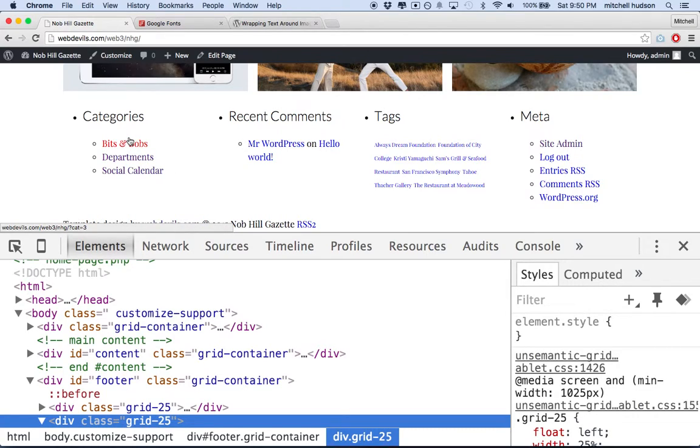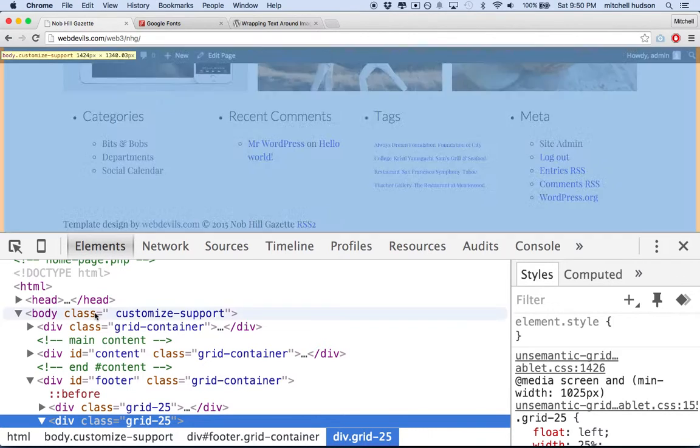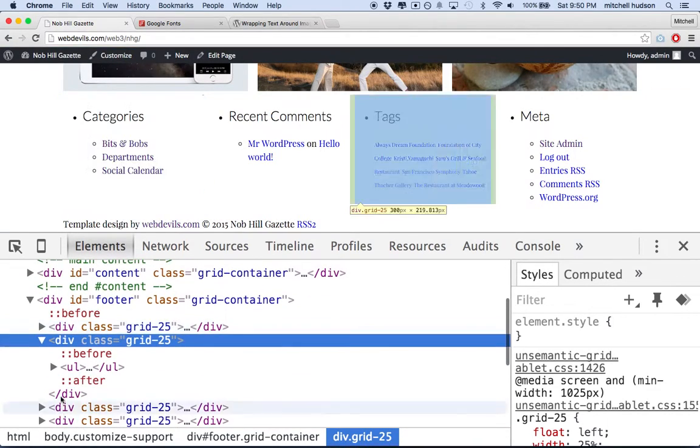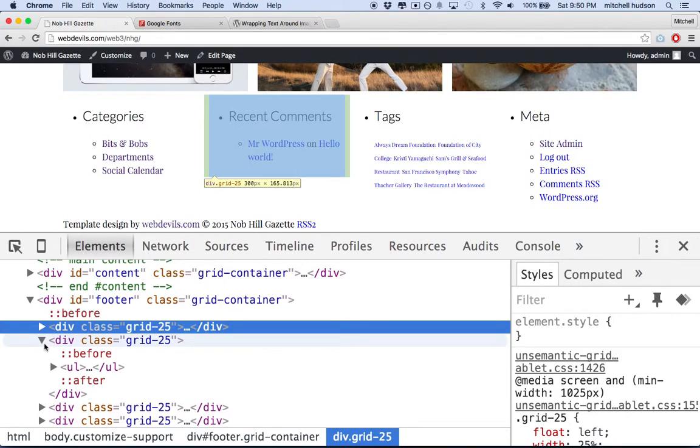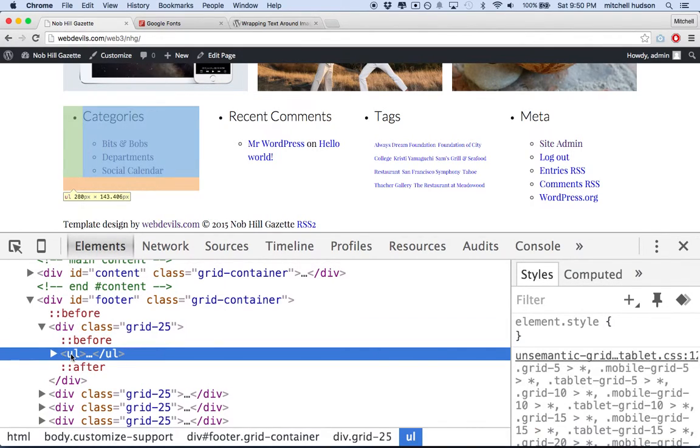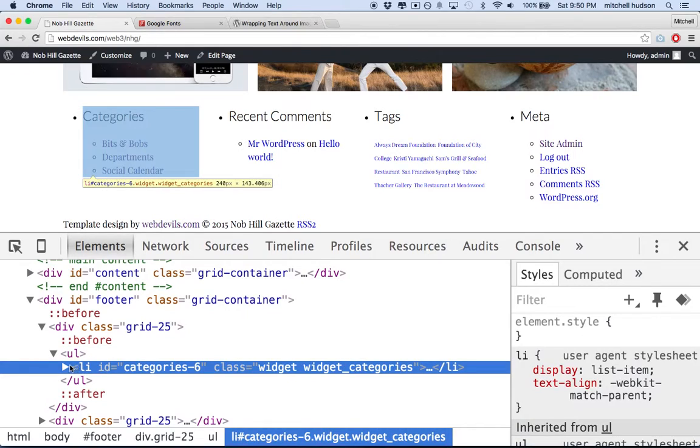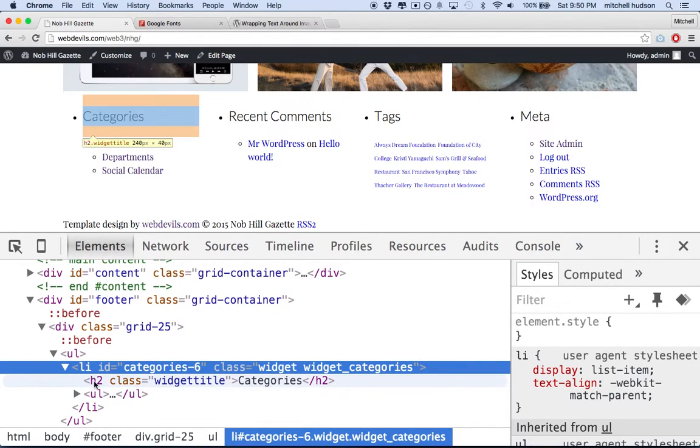So now that looks a lot better, right? And actually now the bullet points are looking correct because this should be a nested one, so it should show a different bullet. But now we've got the grid 25 here, and when I open that up, I've got a UL, and inside the UL I've got my LI, and then inside that there's another H2 and a UL, right? So that's looking good. So now let's get rid of these bullets.